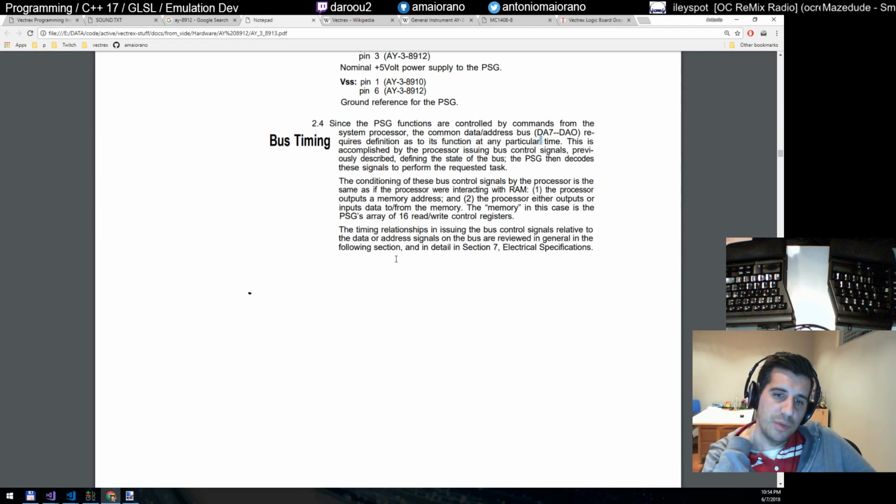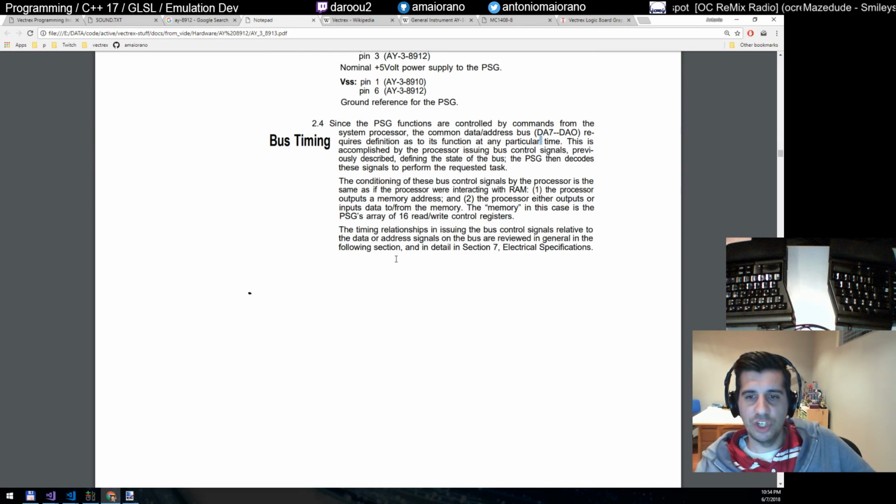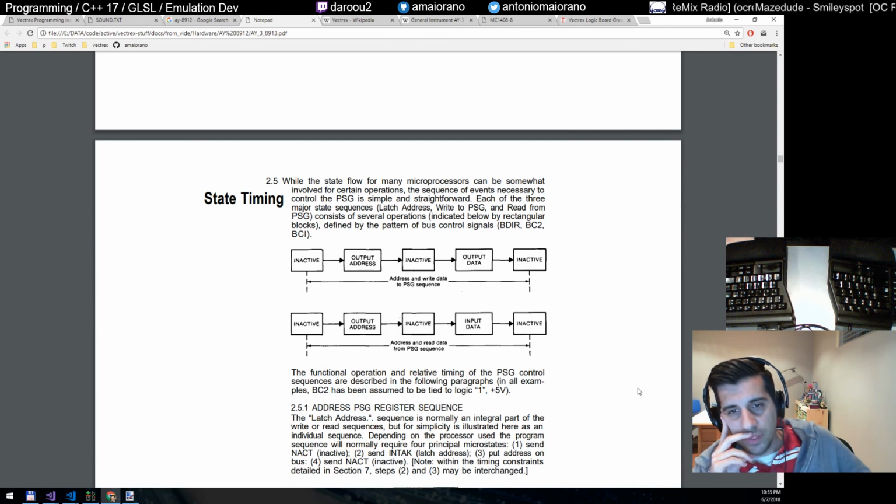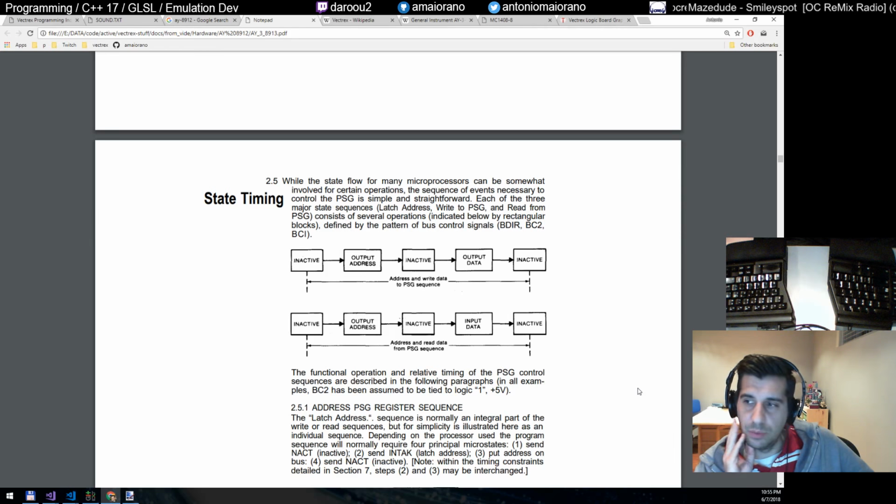The timing relationship in issuing the bus control signals relative to the data or address signals on the bus are reviewed in general in the following section and in detail in section 7. While the state flow for many microprocessors can be somewhat involved for certain operations, the sequence of events necessary to control the PSG is simple and straightforward. Each of the 3 major state sequences, latch address, write to PSG, and read from PSG, consists of several operations indicated below by rectangular blocks defined by the pattern of bus control signals BDIR, BC2, BC1.